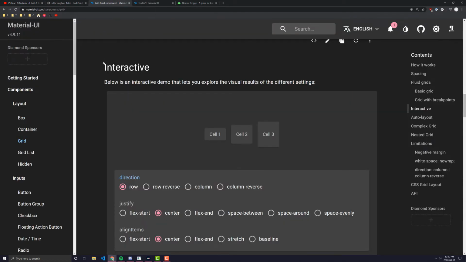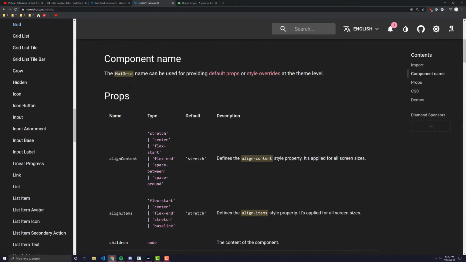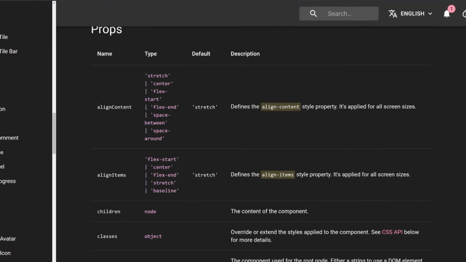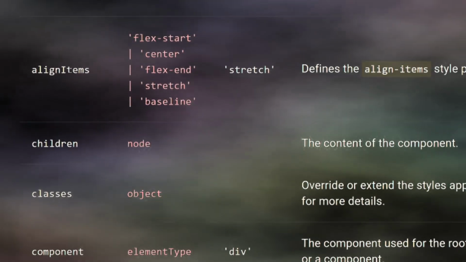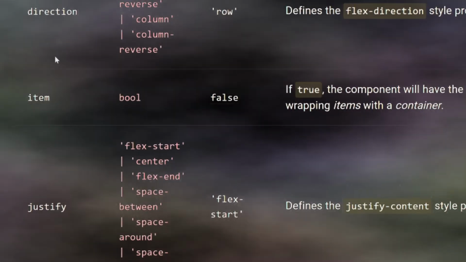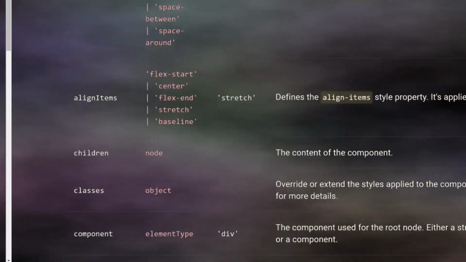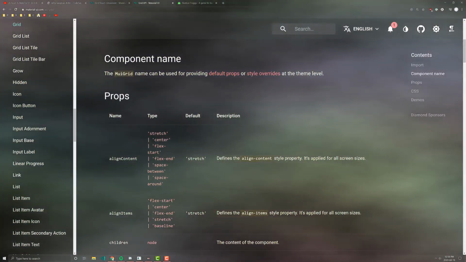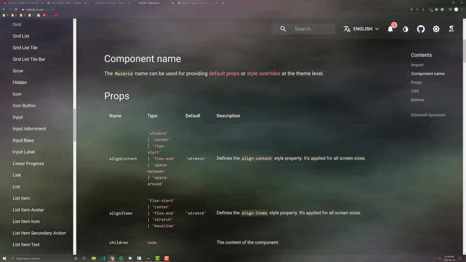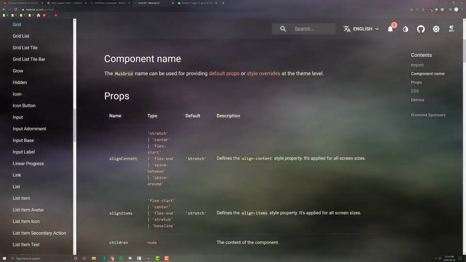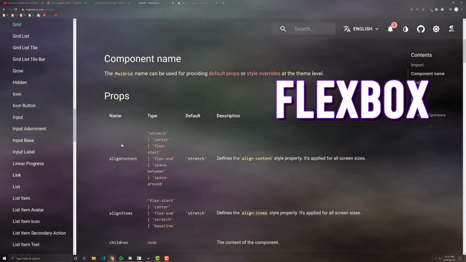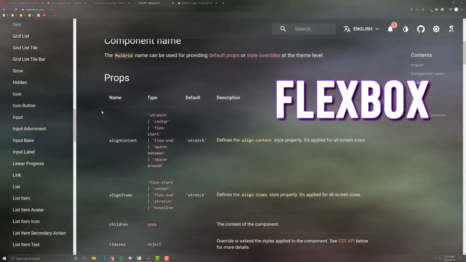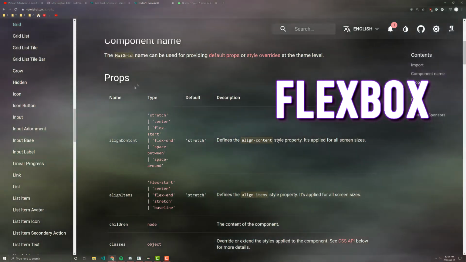Now, before I get started, it's worth noting that if you look at the API, the Material UI grid has three props that are used for centering. Number one is align content, align items, and also justify, which is down here. If you notice, all of them have properties that are very similar to Flexbox, and the reason for that is because it is using Flexbox. Material UI's grid uses Flexbox under the hood. So if you know how to center things using Flexbox, you'll know how to center it using grid.